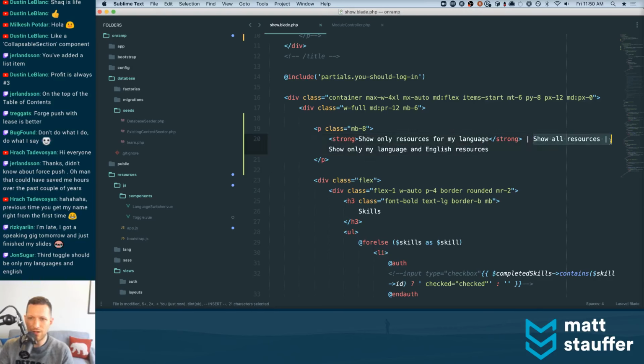Okay, so only for my language, and all. I think all from all languages is a little bit less likely to be chosen, so it's more likely to be only for my language, and honestly, all resources might not happen. Maybe nobody wants that. But we've got only for my language and only for my language plus English. Okay, cool.